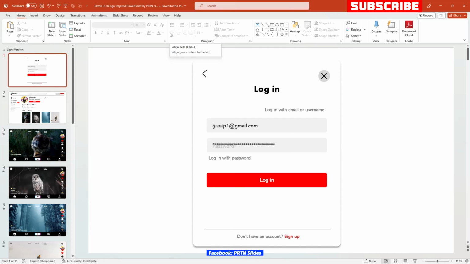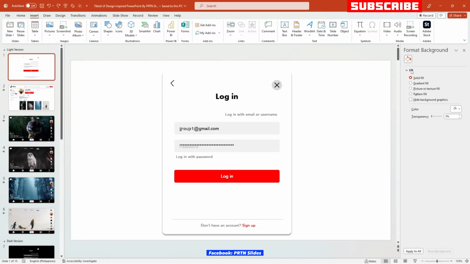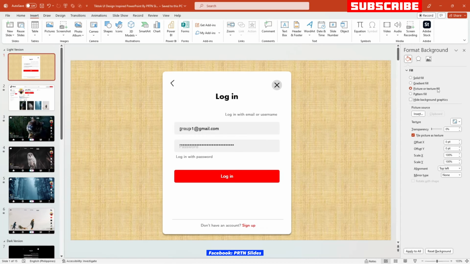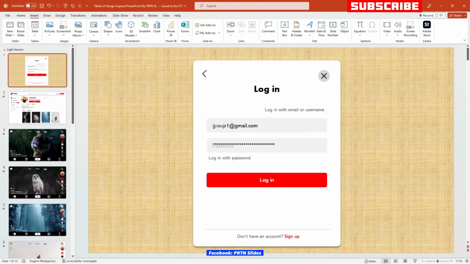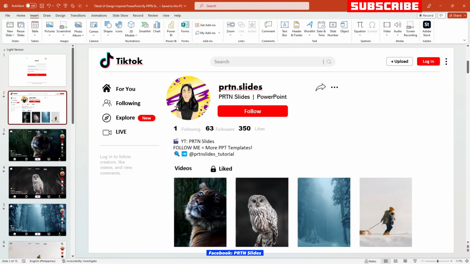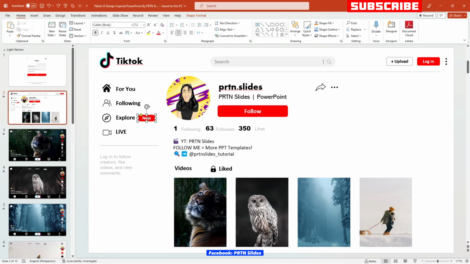Alright, and if you would like to insert a photo, the background of it, feel free to do it. Just go to insert and hit the picture, or also directly go to the format background and hit picture or texture fill and select insert. Alright, there you go. Here on our second slide, go ahead and change the photo by going to picture format and hit change picture. And if you would like to change the colors as well, go ahead, and also the text, just double click on it.